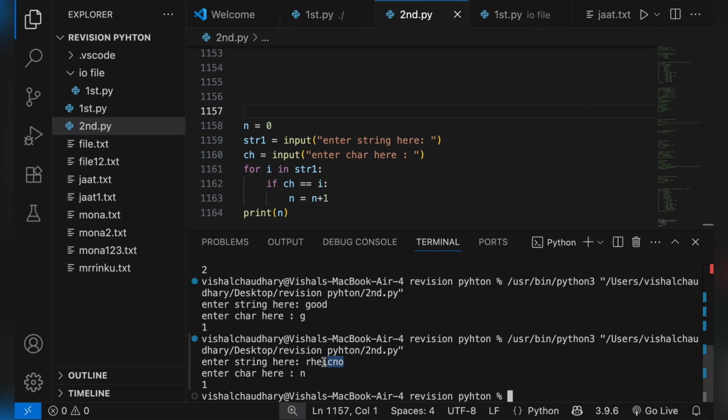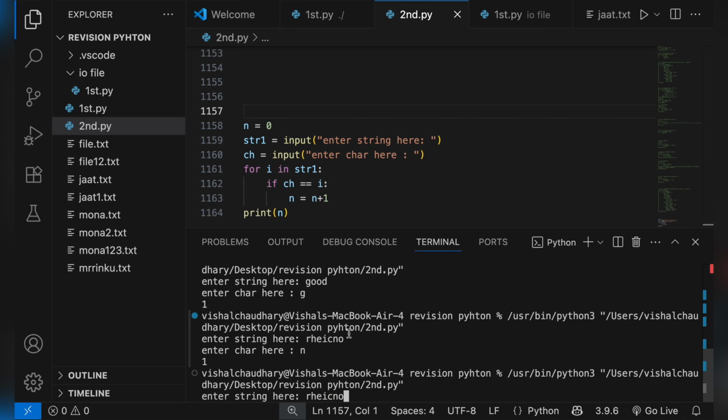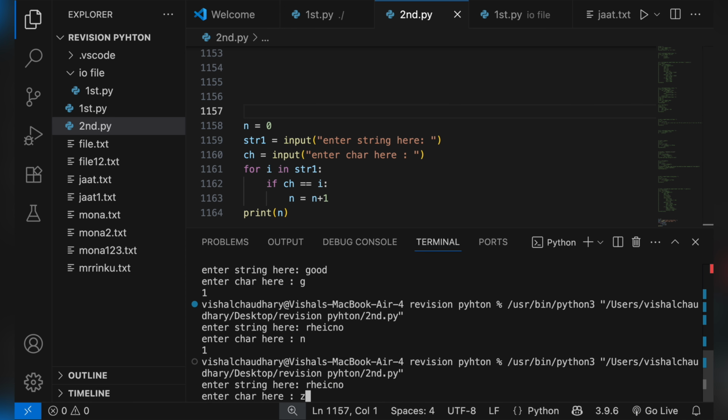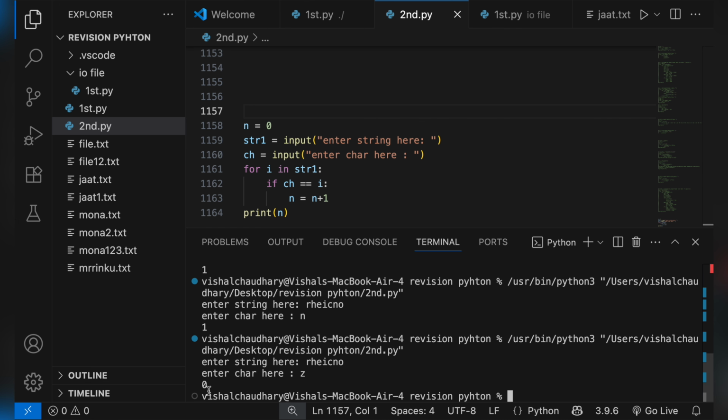Okay, take like z, run z. There is nothing in this string. Okay, z is not in this string, so enter 0.